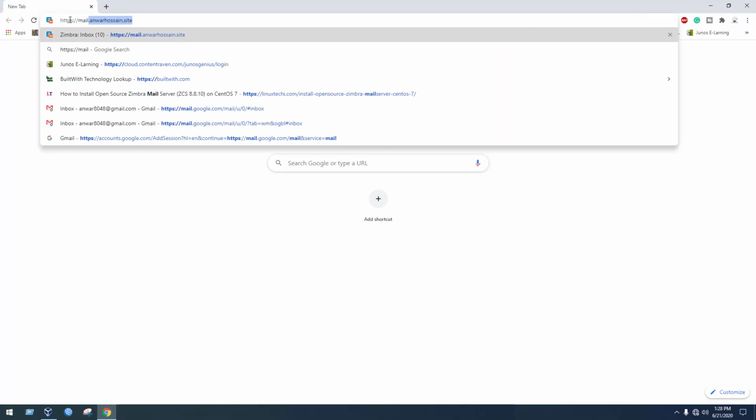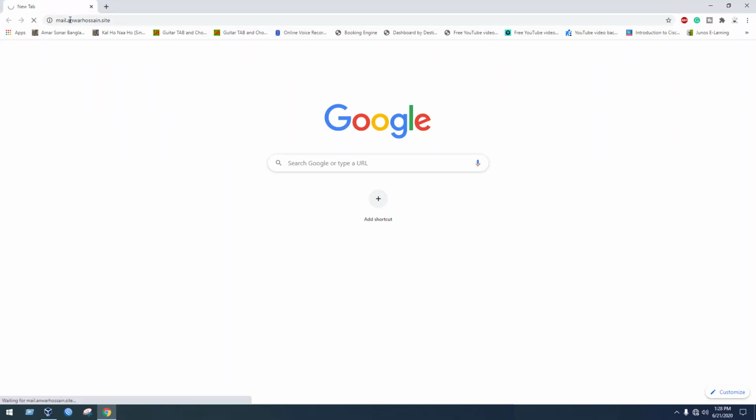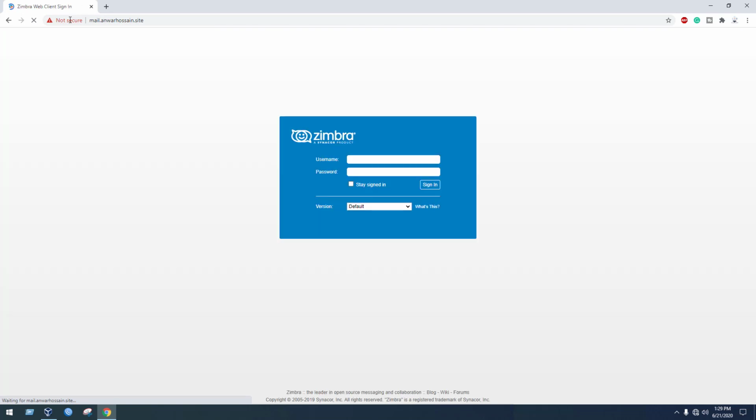So now let's open the browser from the client host and browse mail.anwarhossain.site. We can see the Zimbra portal login page, and the username is admin@mail.anwarhossain.site and the password Zimbra2020. Click sign in.